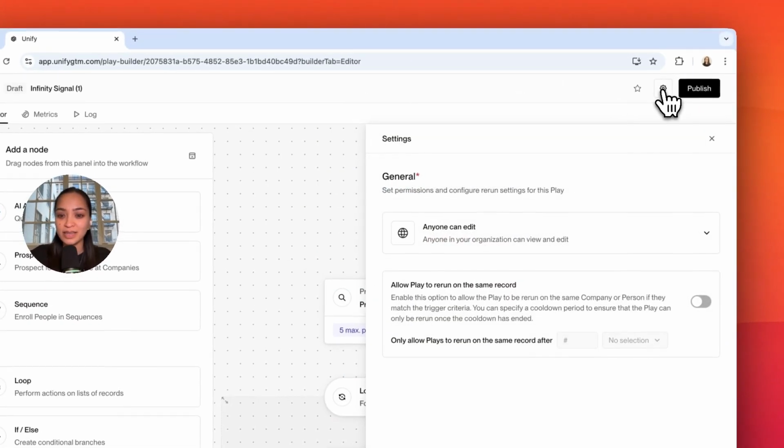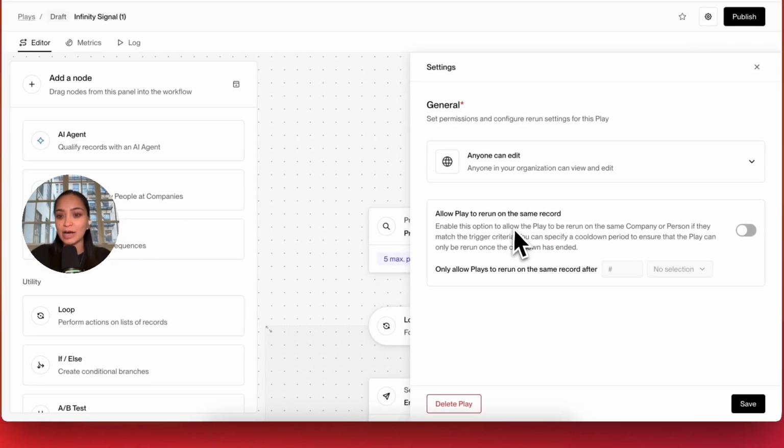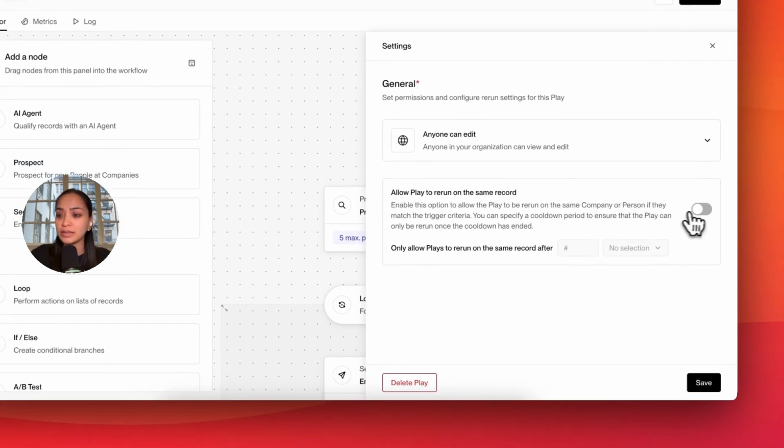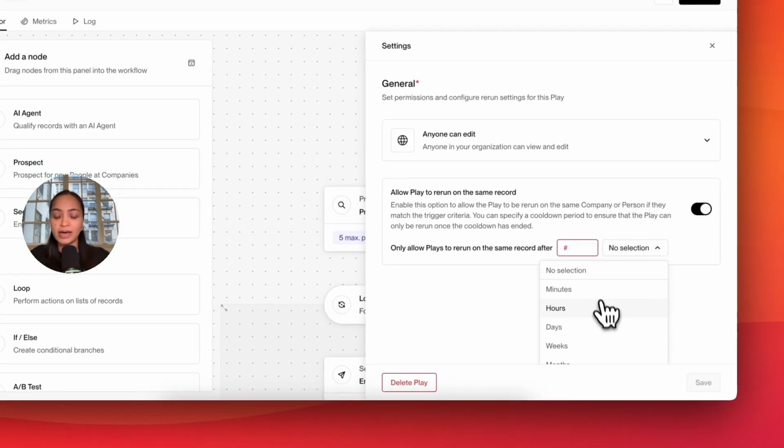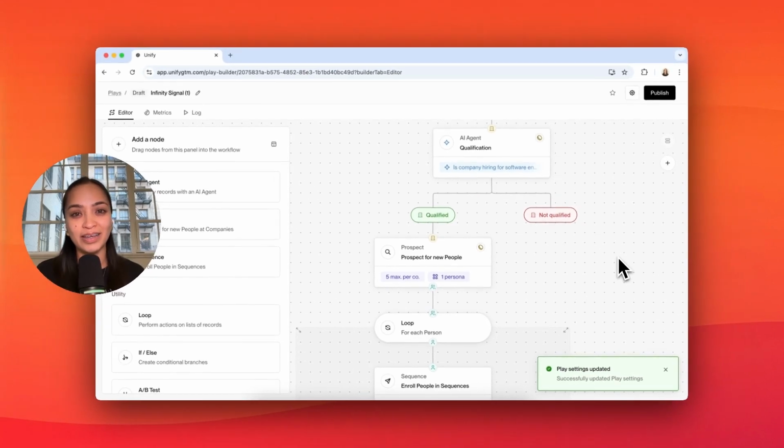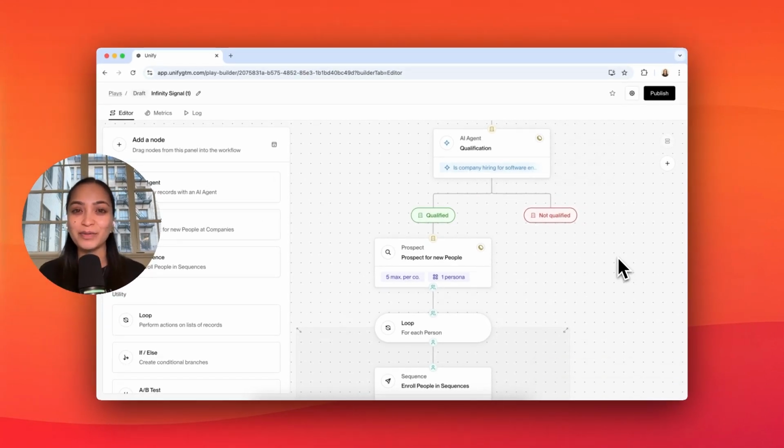I can configure this in the settings, and I can say allow play to rerun on the same record. Turn this on, and let's say I want to run this every week. Click save. Just like that, I've created an AI agent that's always listening for when companies in my territory are posting jobs for software engineers that know Java.